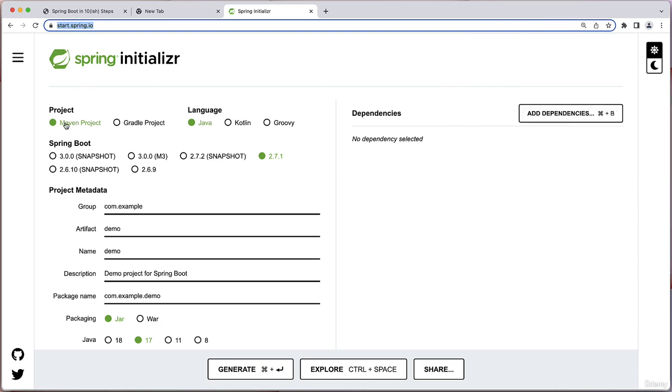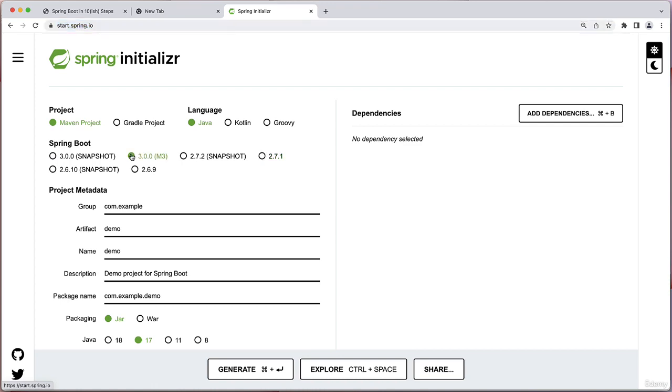I will choose Maven as my build tool. I'll choose Java as the language. We are recording this course with Spring Boot 3. Right now for Spring Boot 3, there are snapshot versions and milestone versions. Therefore, I would choose a milestone version. If by the time you're watching this course there is a released version for Spring Boot, a version without snapshot or M1 or M2 or M3, something like 2.7.1 in here, so if you see 3.1.0 or 3.2.0 or 3.3.0, go ahead and use that.